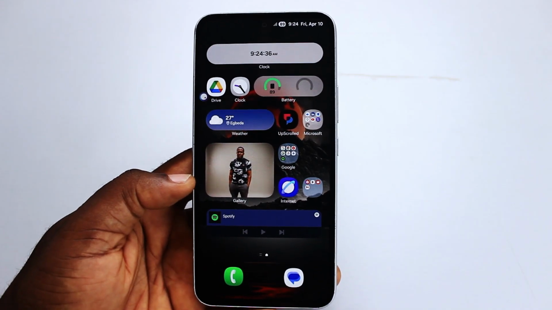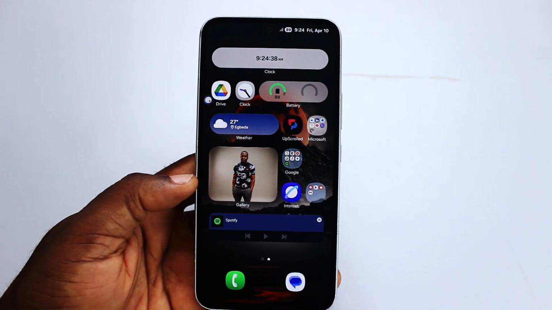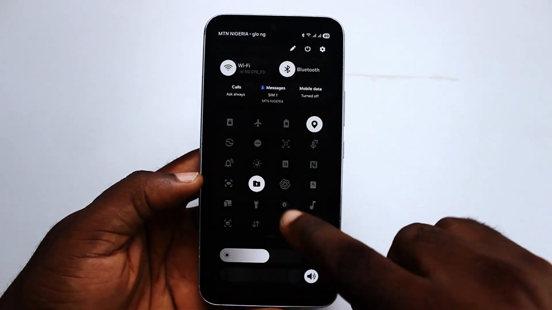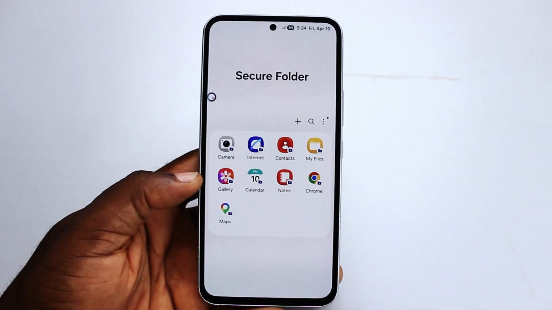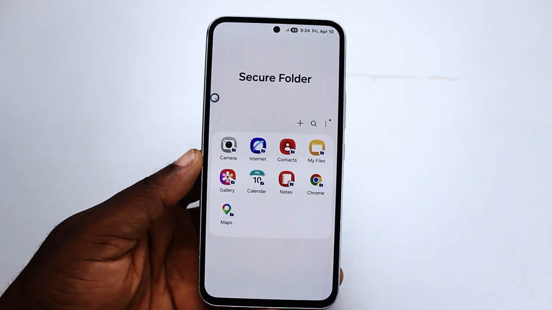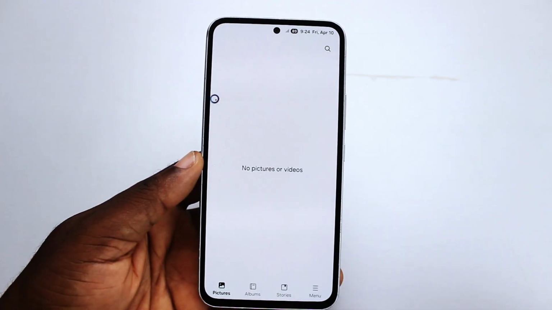If you have some photos deleted on your Samsung Secure Folder and now you want to recover them, then this is what you need to do. Go ahead and open the Secure Folder on your Samsung phone. You can open the Secure Folder via the application or via the control center. Then locate Gallery and click on it.